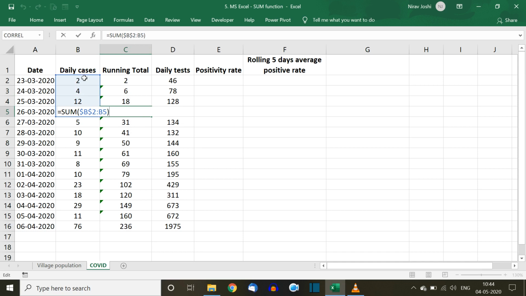Here the range is of these 4 cells. Similarly, here the range changes to this first 7 cells. So that eventually gives us cumulative total or running total of all the cases till that specific date. So that's another use of the sum function.